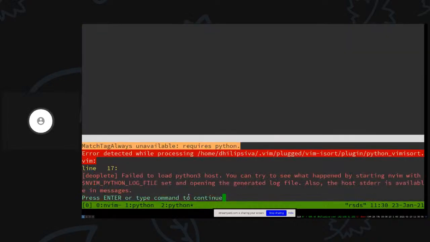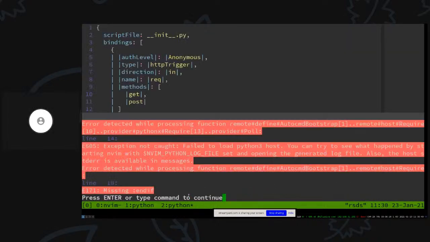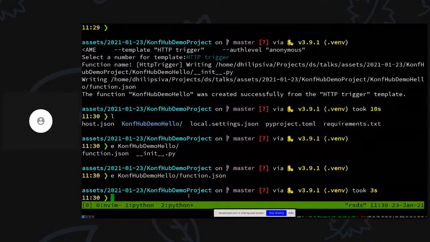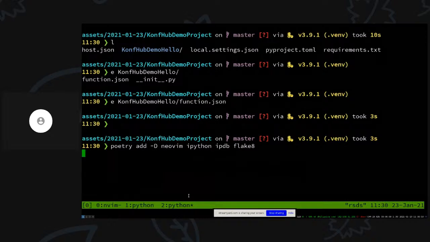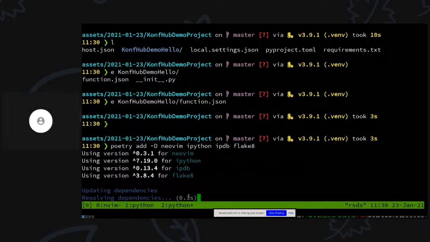Right. So for instance, over here, give me a moment, guys. My Vim doesn't work without these tools.